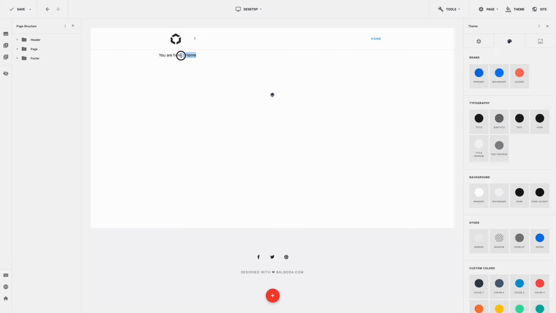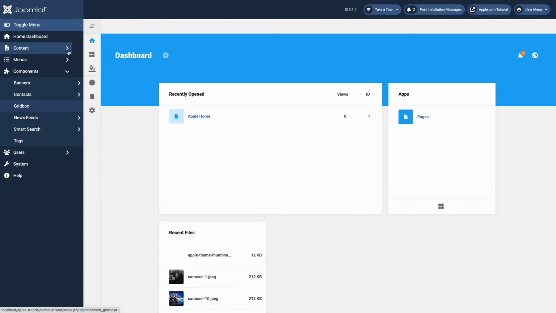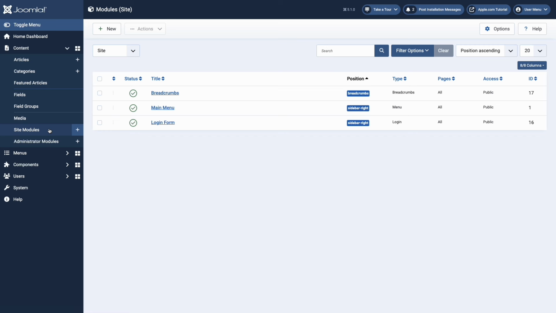We need to disable this default Breadcrumb Joomla module. For that, navigate to Joomla Dashboard. Just click on the icon Home. From the sidebar menu, select Content and Site Modules. And unpublish or delete module, Breadcrumb, and also you can do it for the Login module. I will delete these modules. Select Modules, navigate to Actions, and Trash.